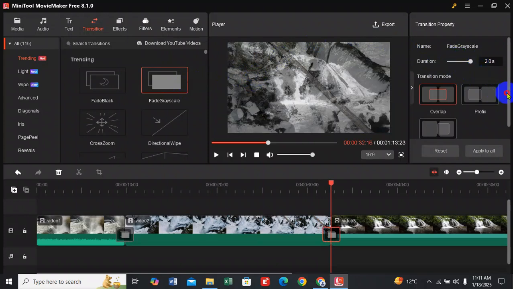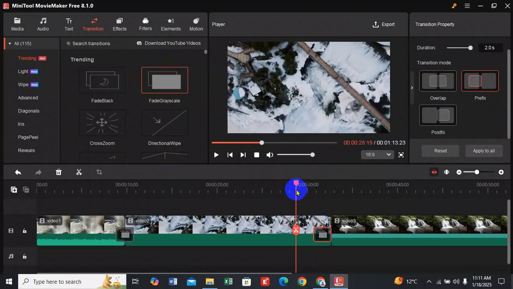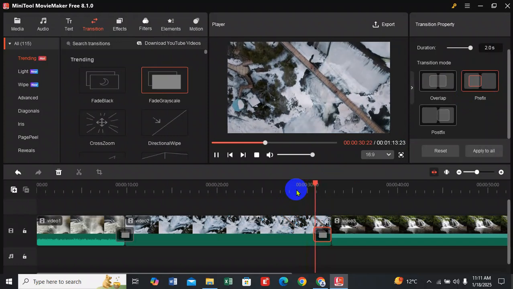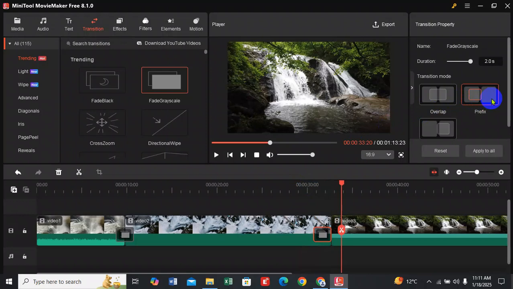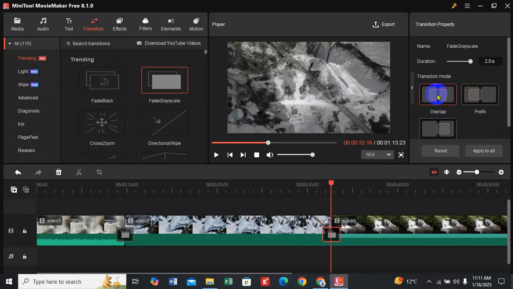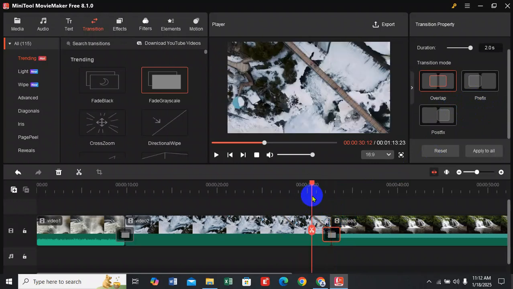Okay, so you can also have multiple transition modes, overlap or prefix or postfix. So let's say I want to add prefix. Now let's see how it looks. Okay, this transition mode prefix will only create the effect on video 2, and it doesn't have any effect on video 3. So I think having overlap is better. You can experiment on your own with overlap, prefix or postfix. So this looks fine.